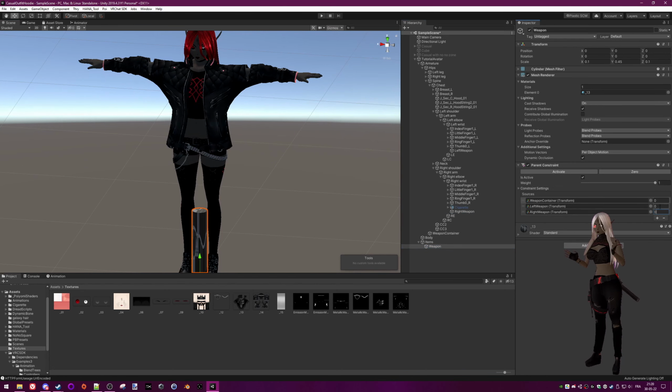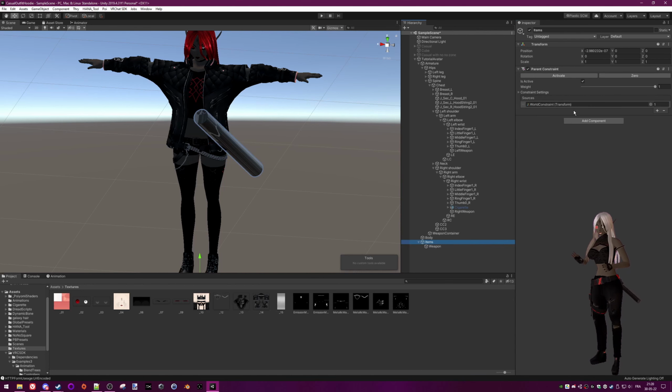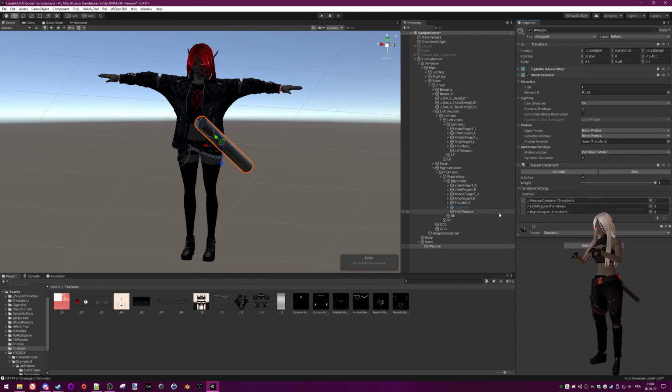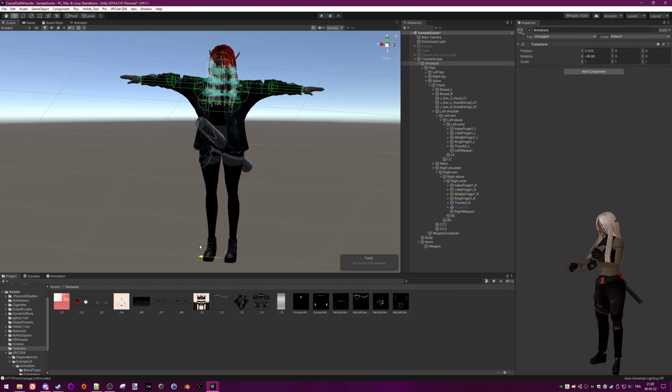Okay, now all our sources are set up, so we can check if everything is alright by playing with the weight to switch the active one. If there is a problem there, you may have missed a step, so go back and check if everything is okay. Also, note that if you use a world constraint and disable the parent constraint on the item, the weapon should stay where it is when you move the avatar.